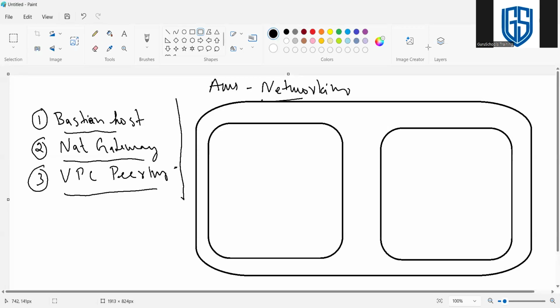So this is our VPC, okay. Inside the VPC, two subnets are there, okay. This is the public subnet, and this is the private subnet.